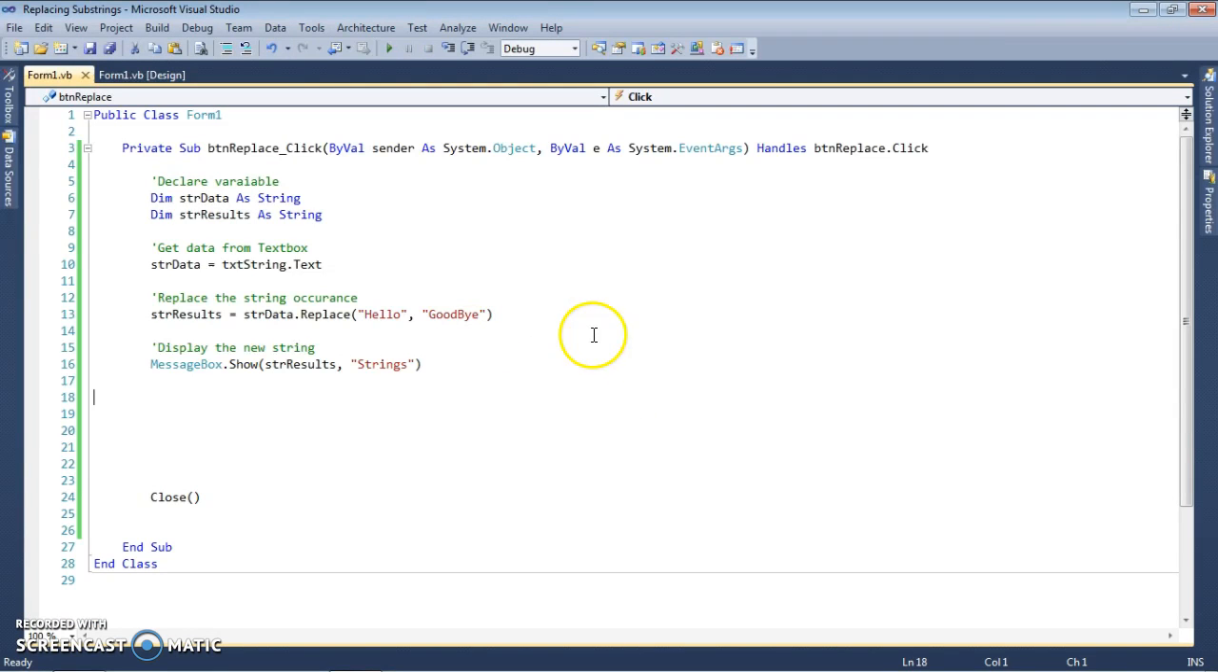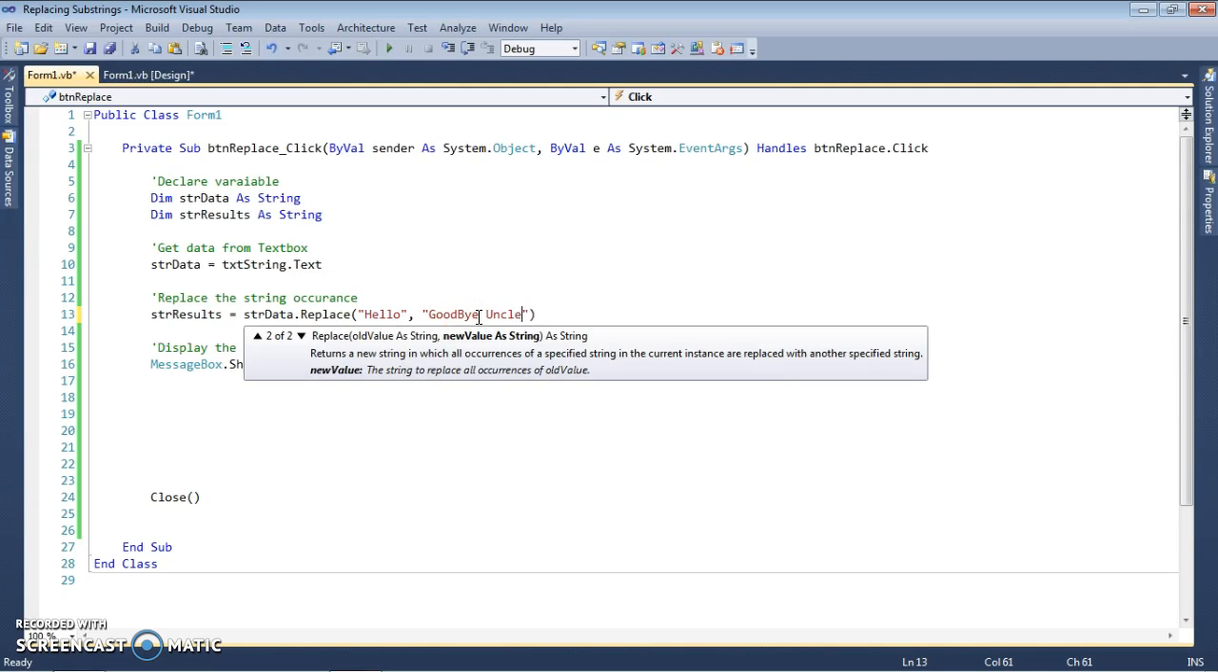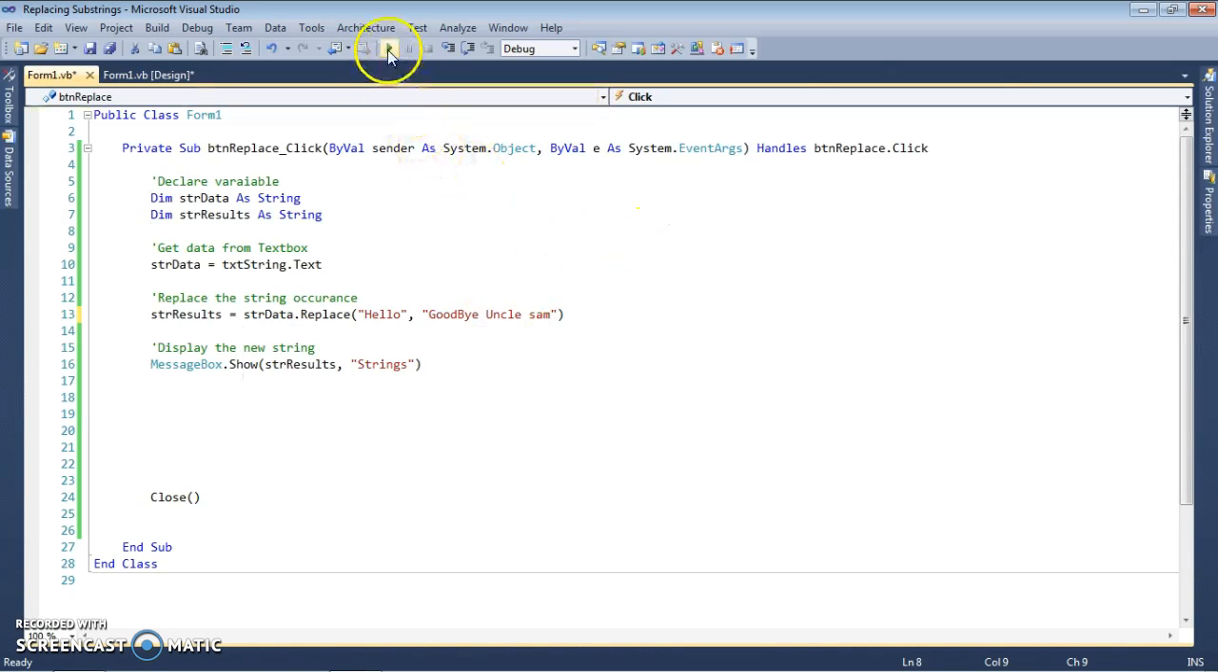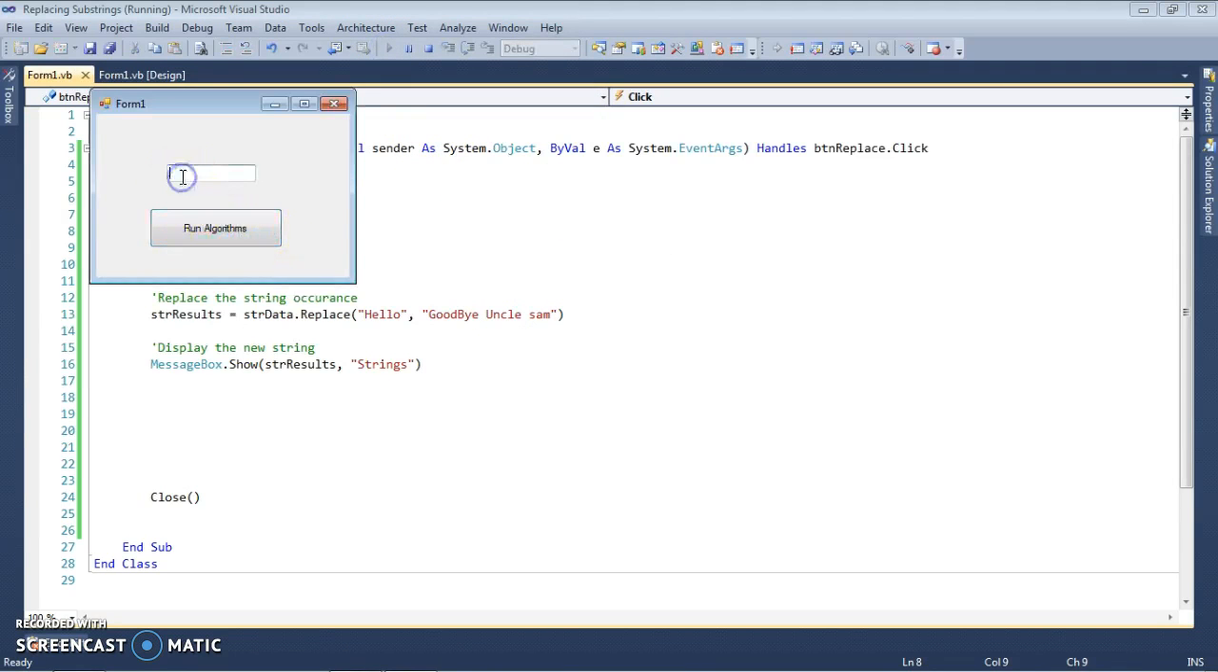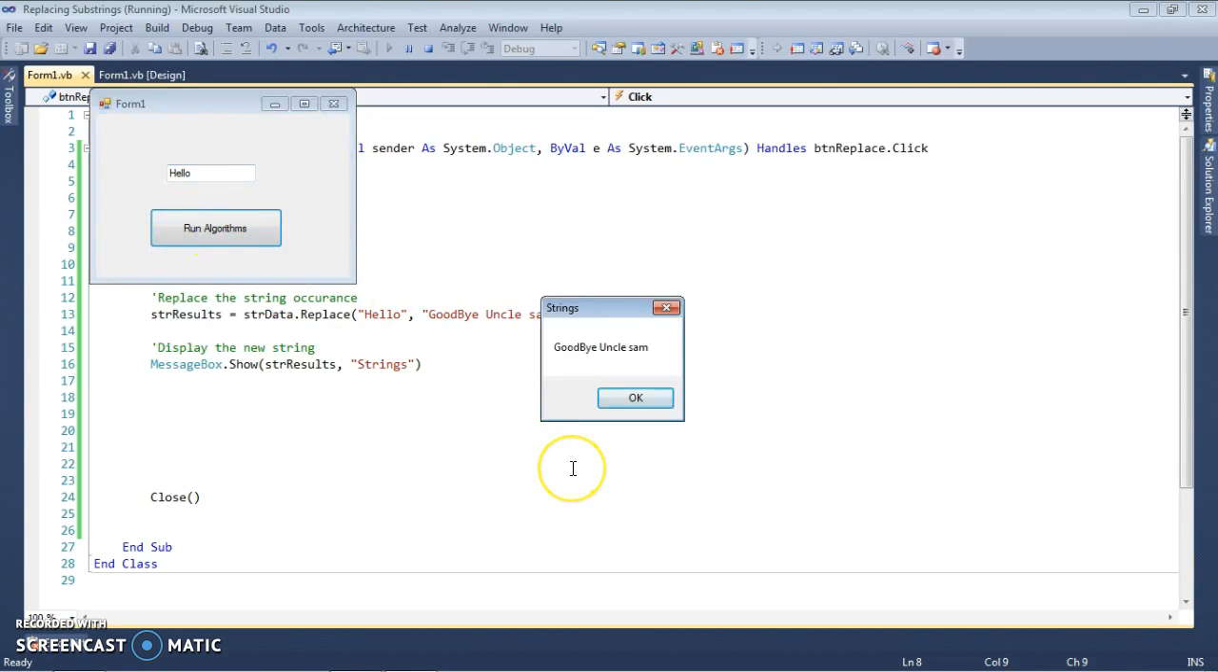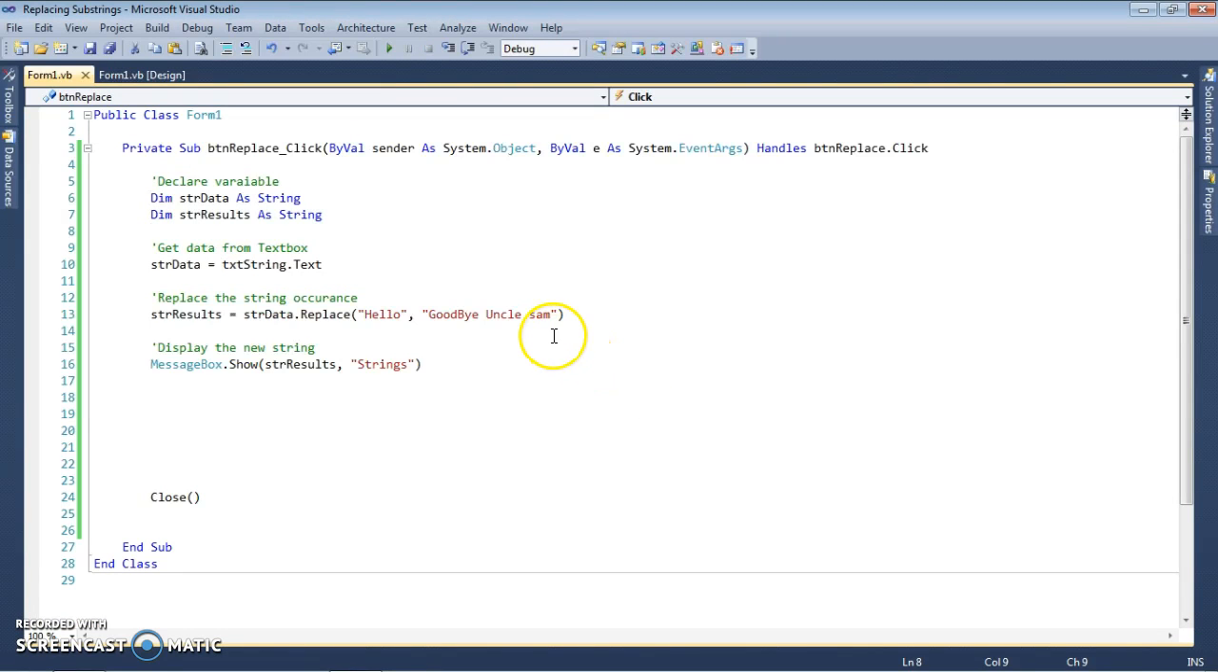So, where was I? Let's try something else. Let's see what happens if we put two words in here. Goodbye, Uncle Sam, U-N-C-L. I'm in the habit of spelling out loud, so let's try it. Okay, so the point being, this could be more than one word. It's case sensitive. We have a comma.